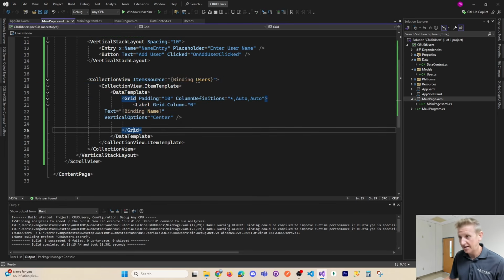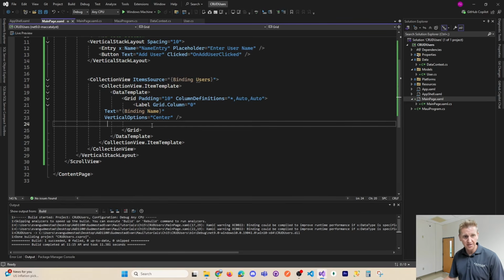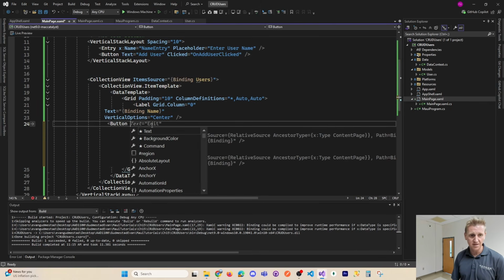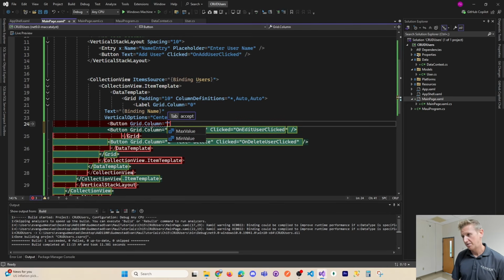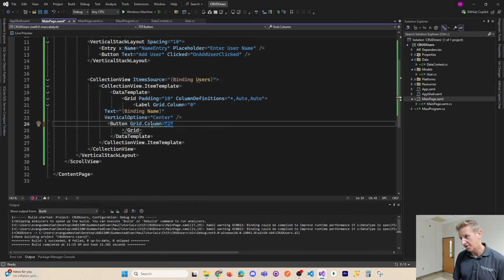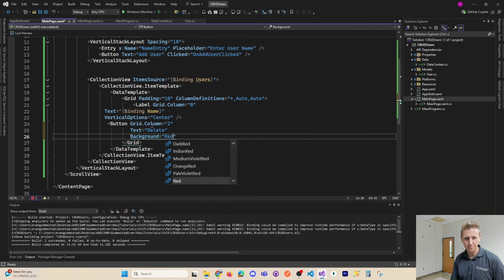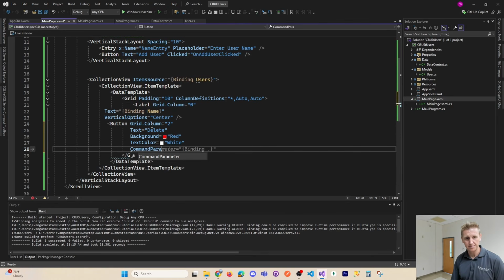Okay, so we have a grid, and we got a grid with 3 columns, so the delete's going to be the 3rd column. So we're going to do a button that's going in Grid.Column of 2, which is our 3rd column. The text is delete. Background color red. Text color white. Command parameter.